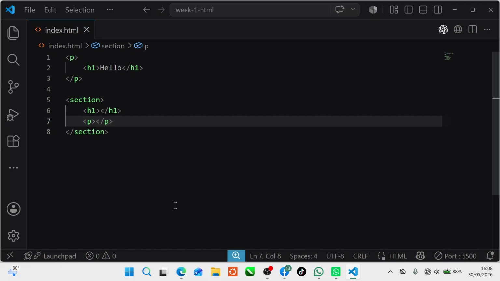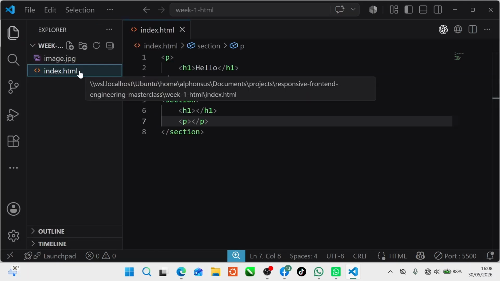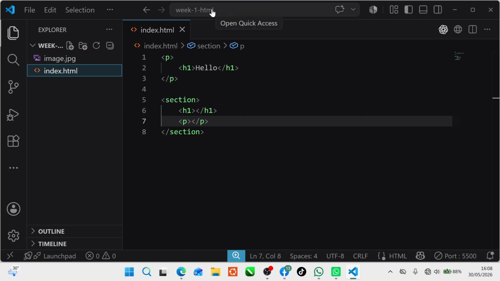So let's look at the HTML document anatomy now. First and foremost, let's start from folder structure or folder setup. I have created index.html inside a folder which I named HTML week 1.